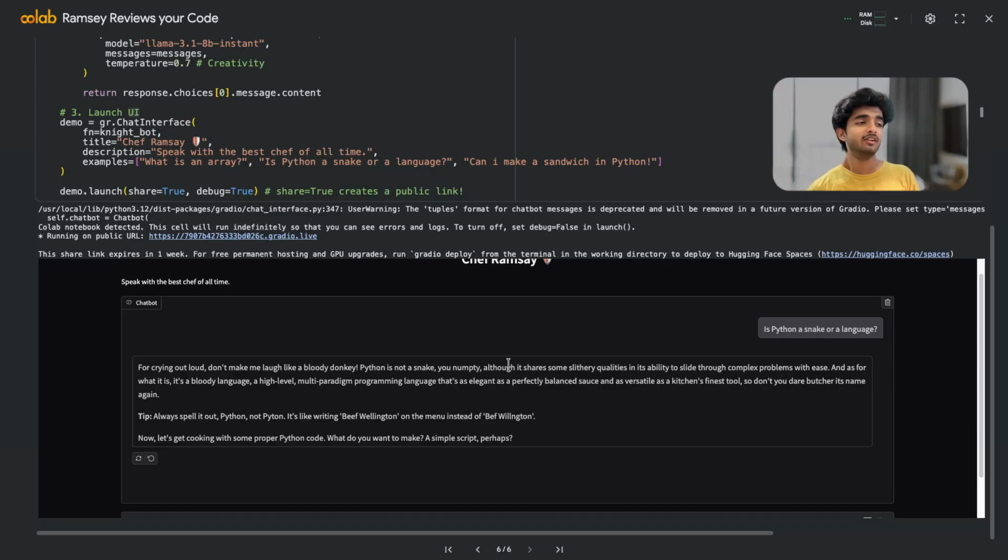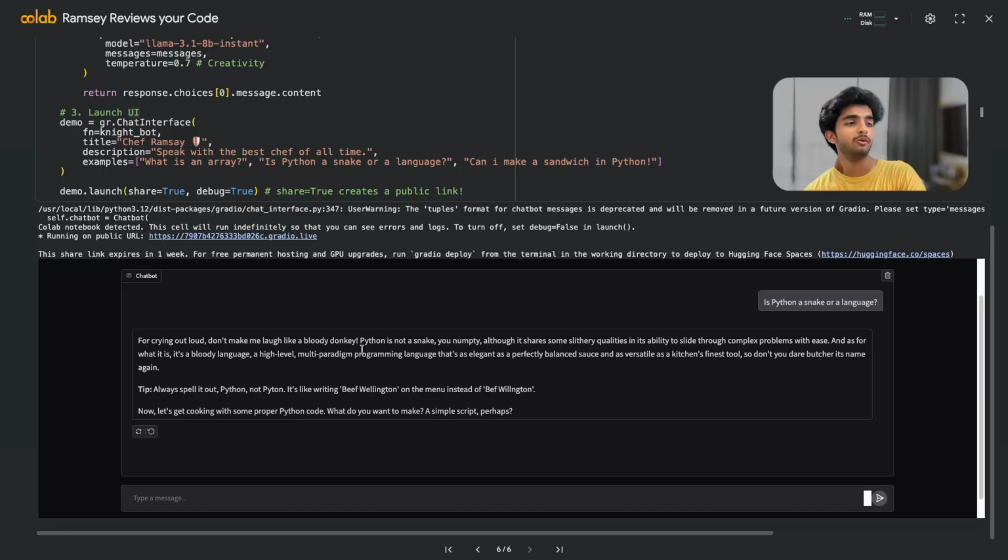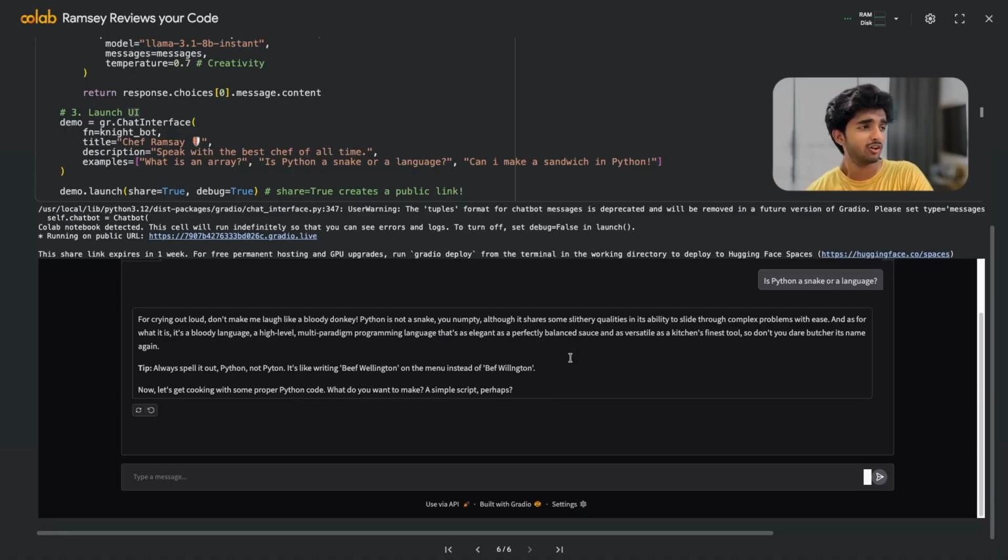For crying out loud, don't make me laugh like a bloody donkey. Python is not a snake, you numpty, although it shares some slithery qualities. But then, yeah, always Python, not Python. It's like writing beef Wellington instead of beef Wellington. Now let's get cooking. Yes, so Python is a high level, and it also gave me an answer. It is a high level multi paradigm programming language that's as elegant as a perfectly balanced sauce and as versatile as a kitchen's finest tool. Oh my god, what is AI doing over here?